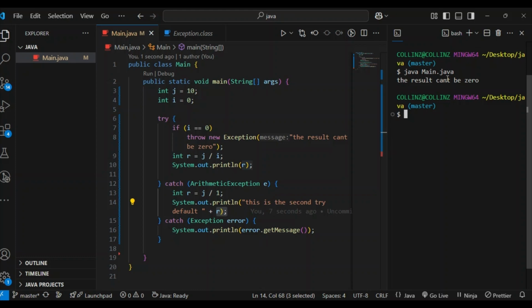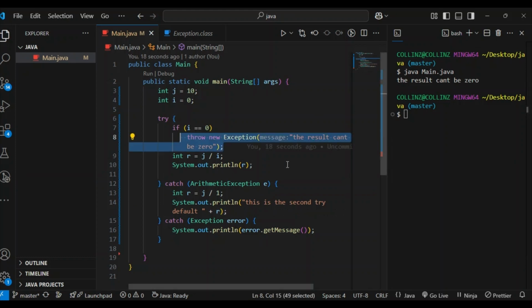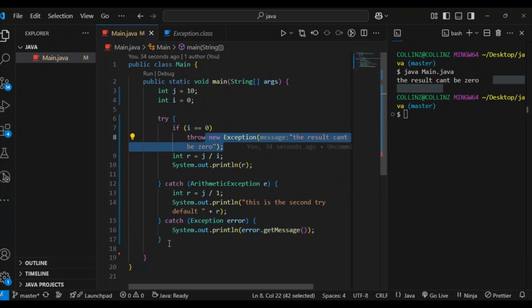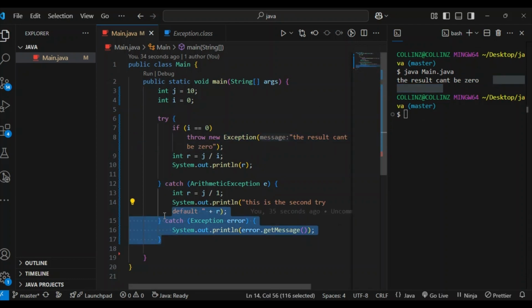We shall be able to get the result cannot be 0, which is in this case the new error that we are throwing. So that's how you can throw your own error, and you can catch it using the error dot get message method, and you are able to see the error that you have thrown, and this is the try catch able to catch it. So let us try another nice concept.